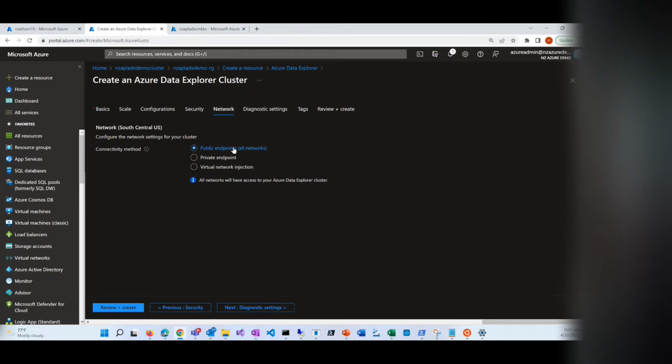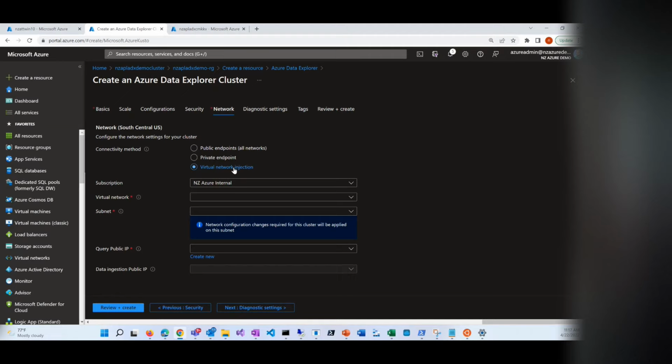So this is what I was talking about. You can do public, which is basically all networks. You can access it over the internet. VNet injection was the old option, or the previous option that I talked about, where it will deploy it into a VNet. Just keep in mind, you have to open a lot of NSGs for management traffic to go back and forth.